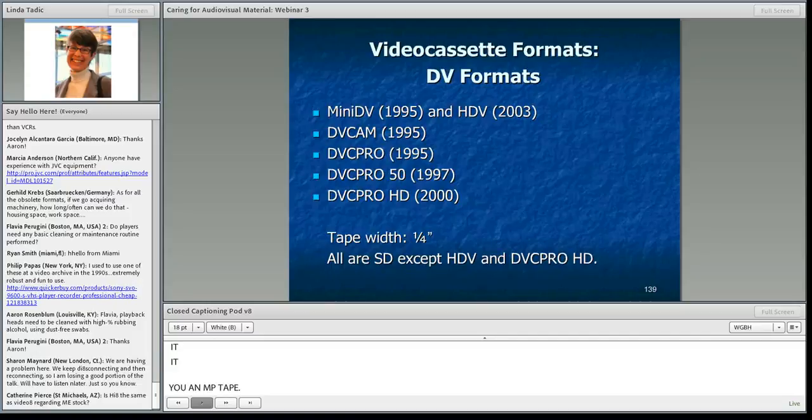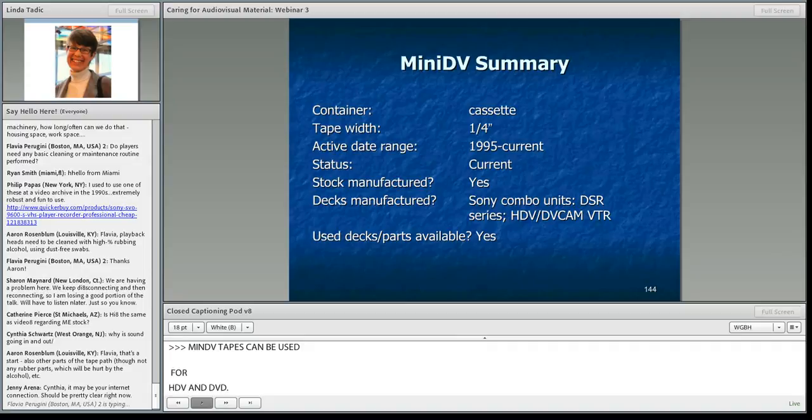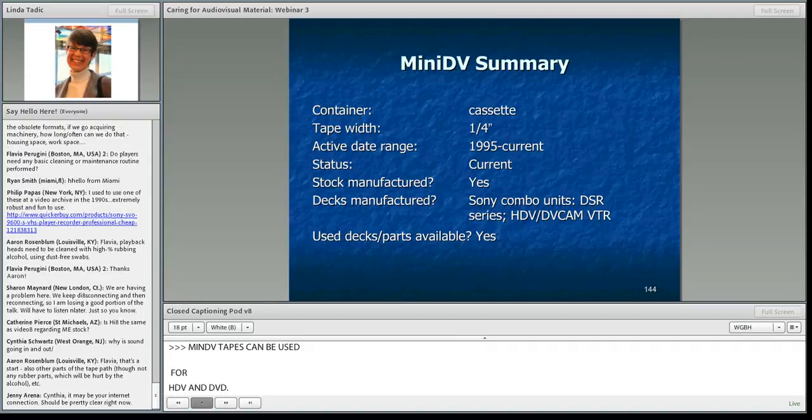Mini DV tapes can also be used for both DV and for HDV recording. It just depends on the camera that's being used. So you can see it's HDV and DV. Summary for mini DV: it is still in current use, and it can still be played back in a combo unit.